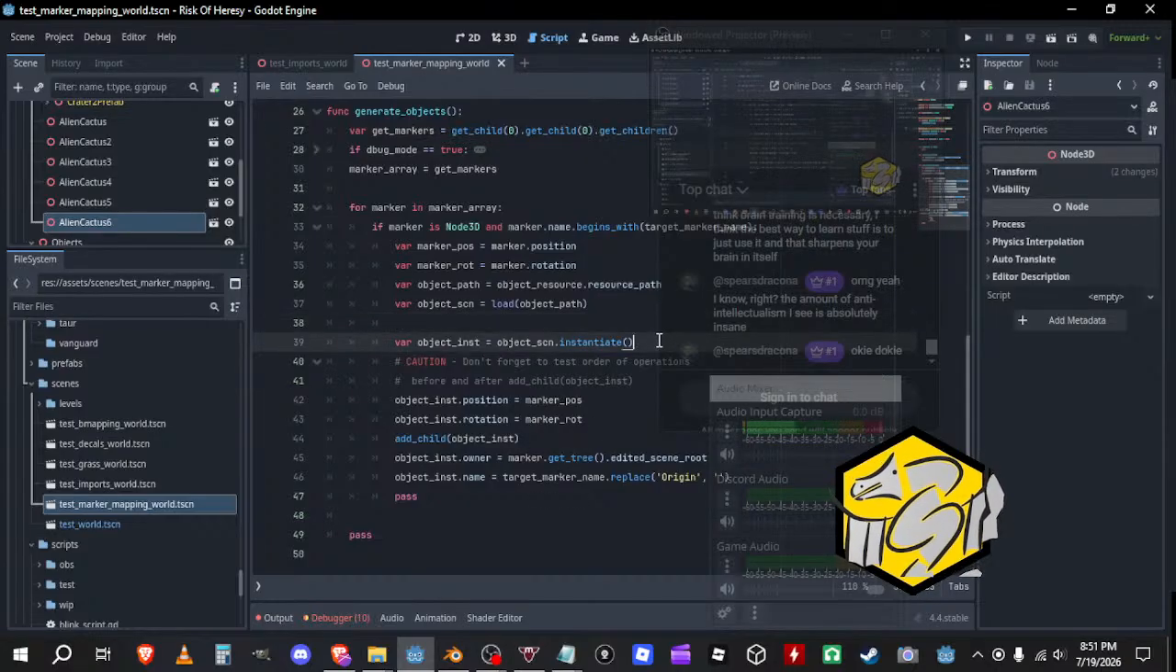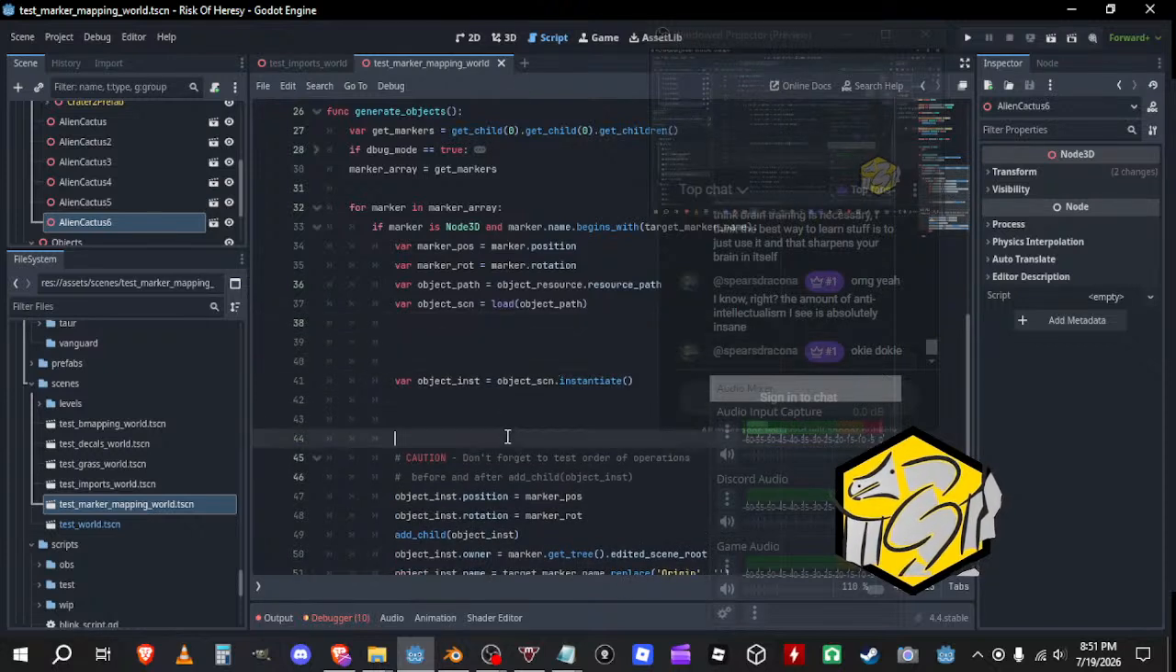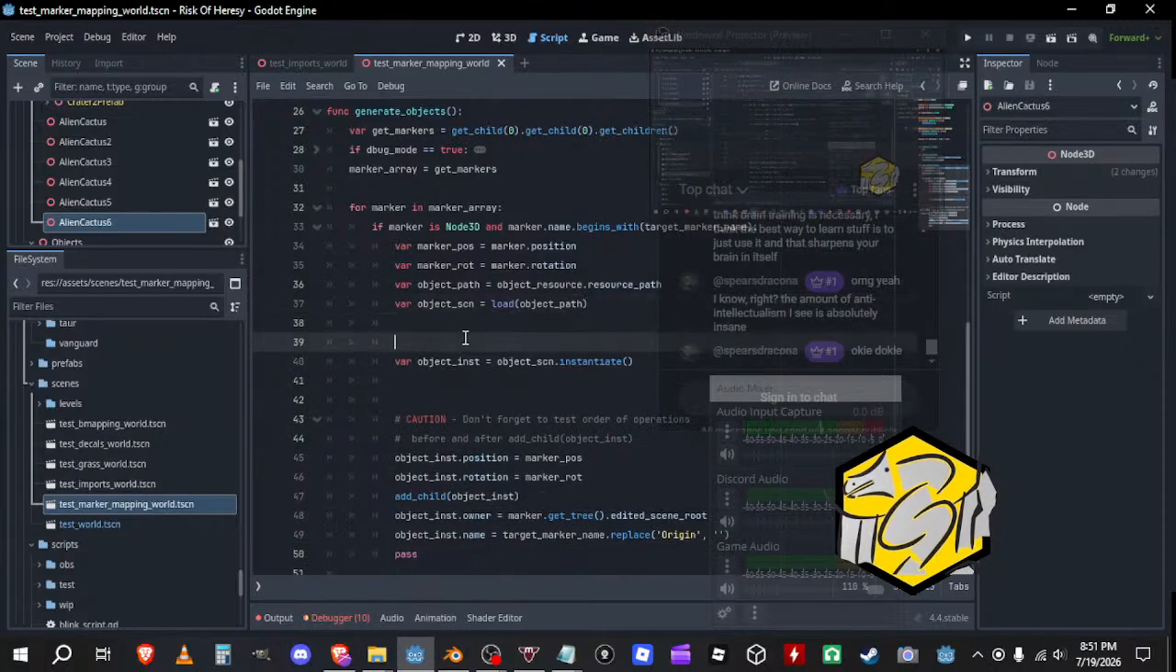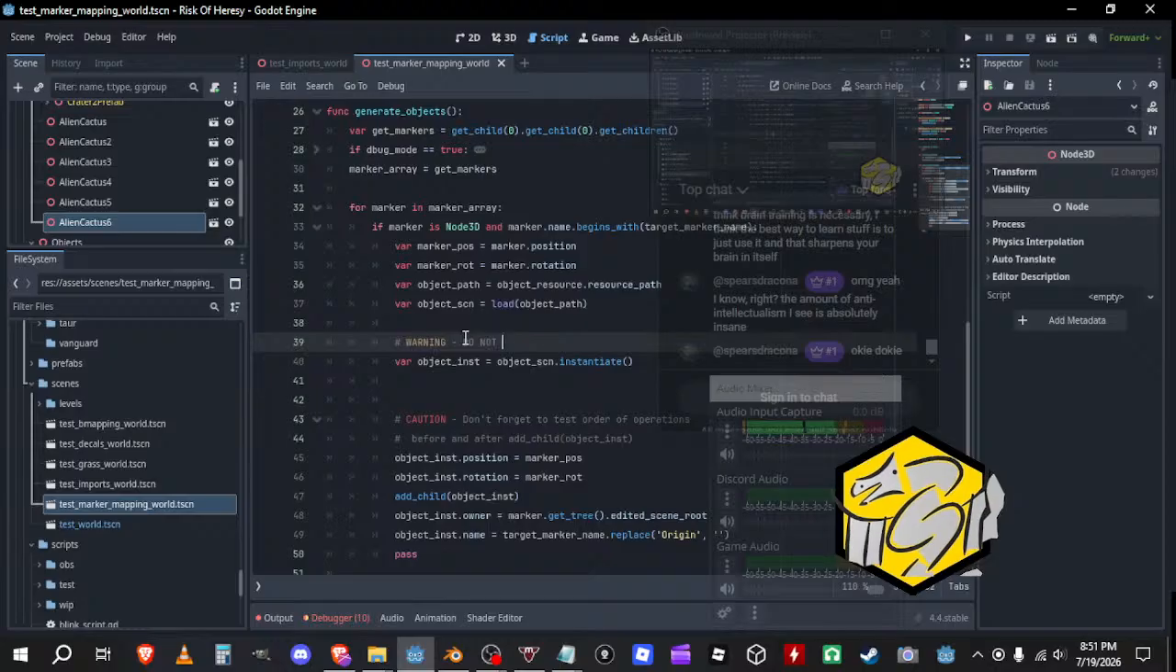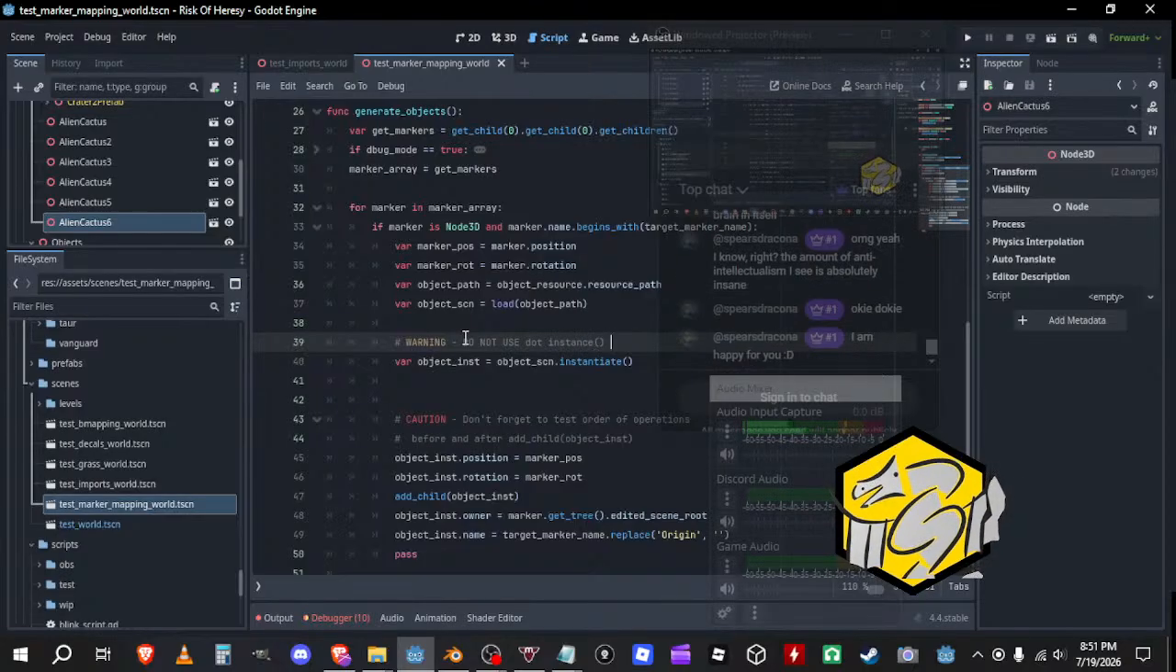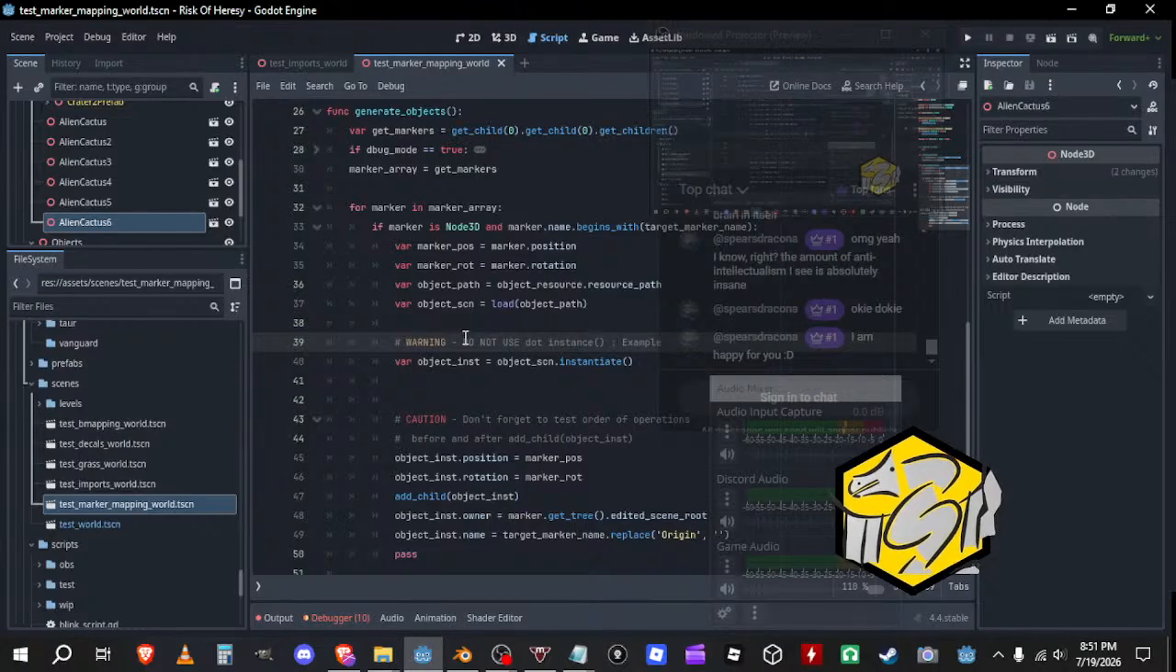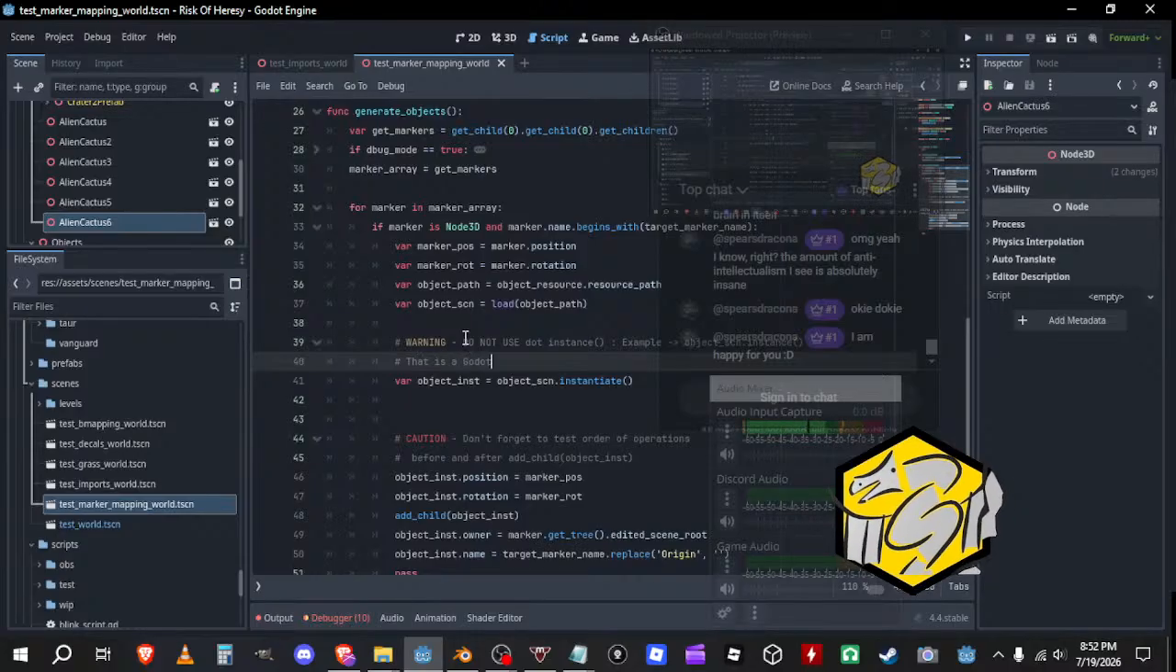So where is it? Instantiate. So let's push this down. I want this like right in the middle. I'm gonna put warning. Do not use dot instance. An example. Ah, thank you. Object scene dot. That is a Godot 3.0 thing. It doesn't work on this version. I probably made that mistake before too. If they're so similar, instantiate, instance.